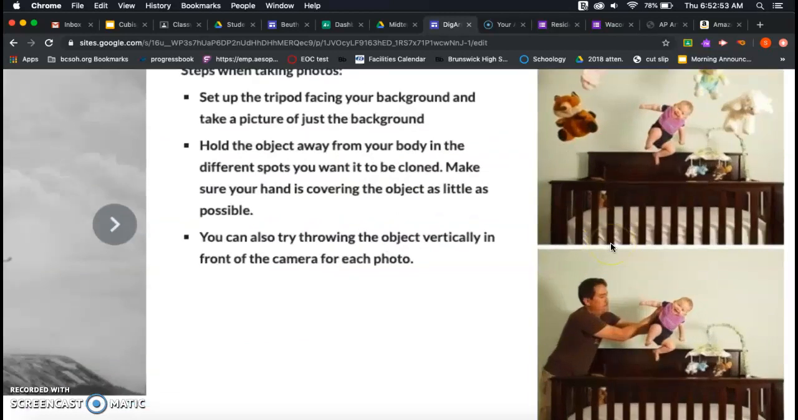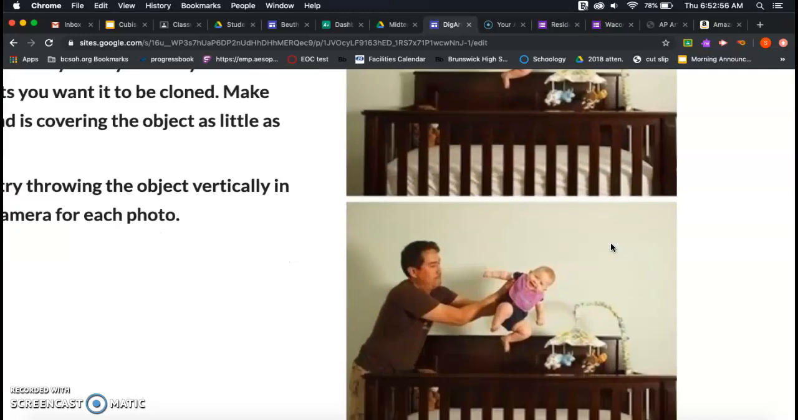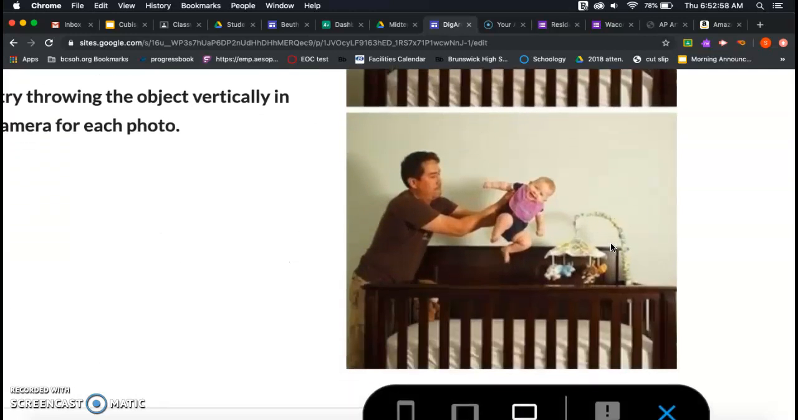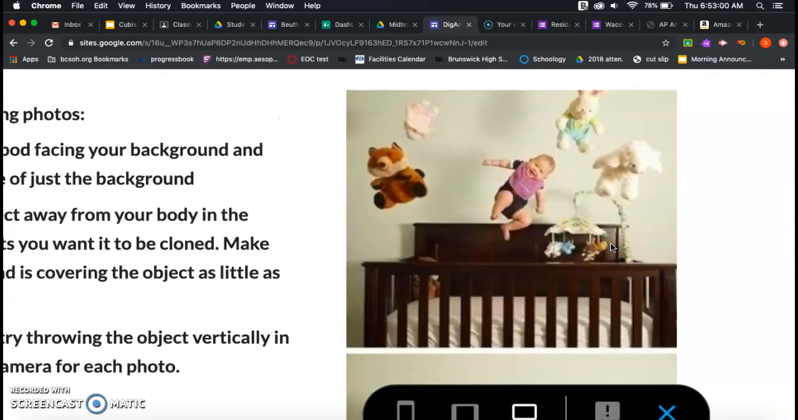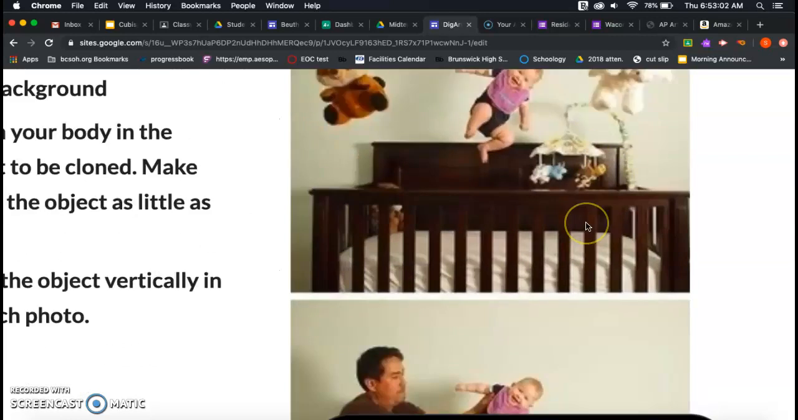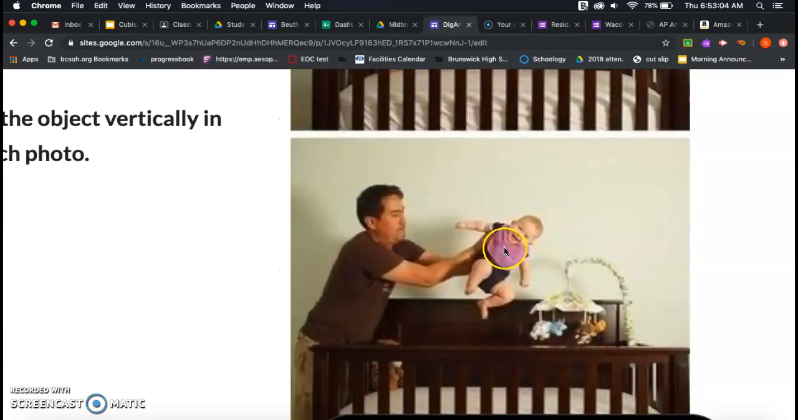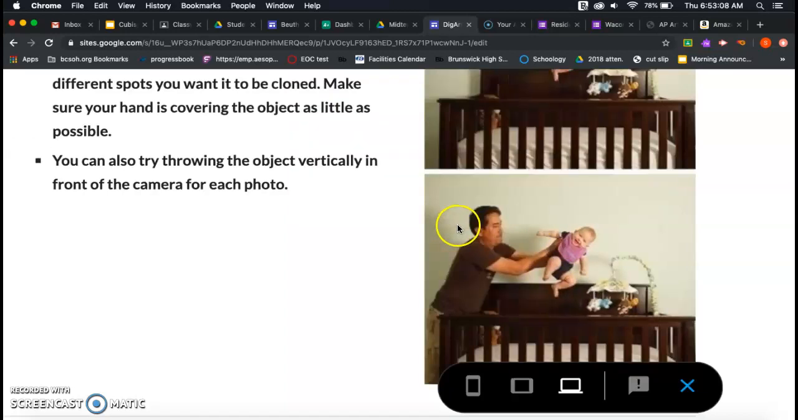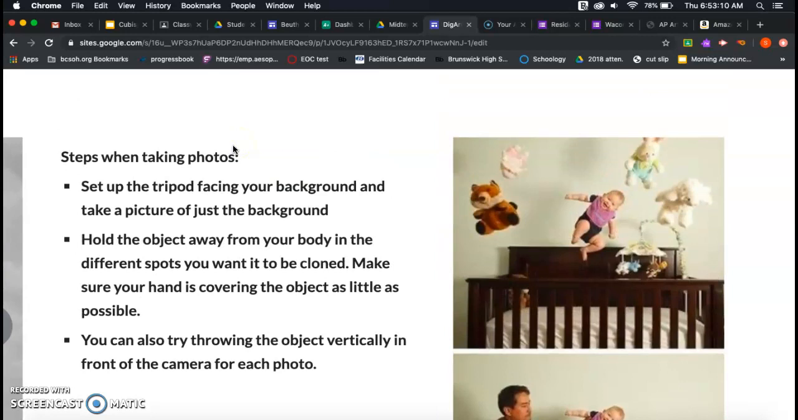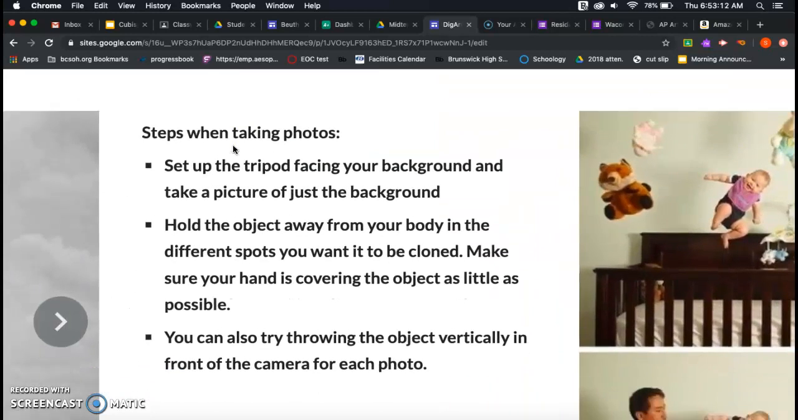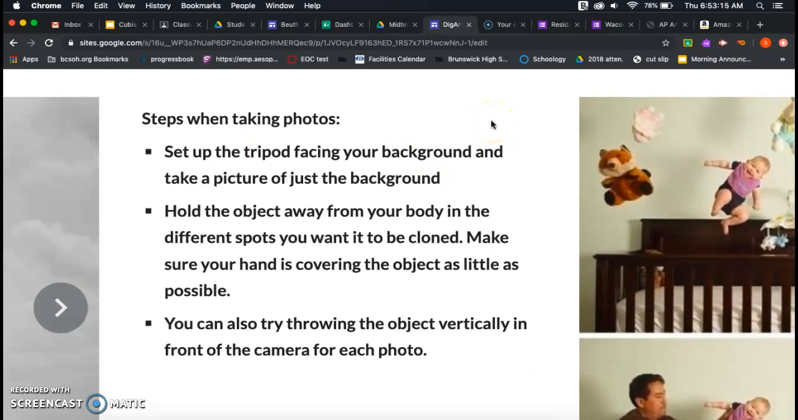And then if you look over onto the right here, you can kind of see how to go about taking the pictures for these images. So you have that baby that's floating, and then the person holding the baby that was eventually masked out of the image. So when taking these photos, make sure that your tripod is facing your background and take a background picture. So an image with nothing in it.